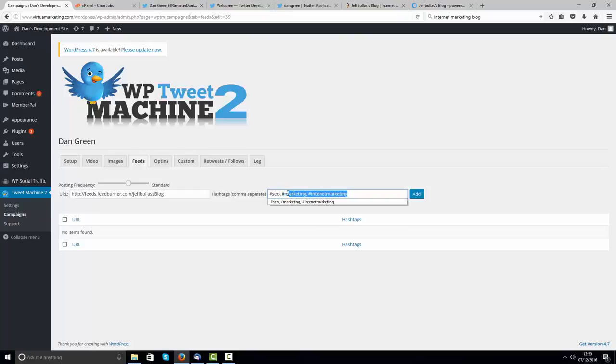So I'm going to put in a few different hashtags here: SEO, comma, marketing, comma, internet marketing. So each time something is posted from here, it will choose one of these comma-separated hashtags at random and post it alongside. So I'm going to add that in there.